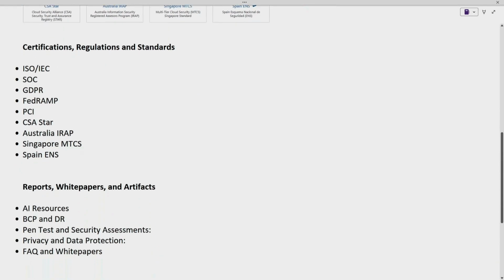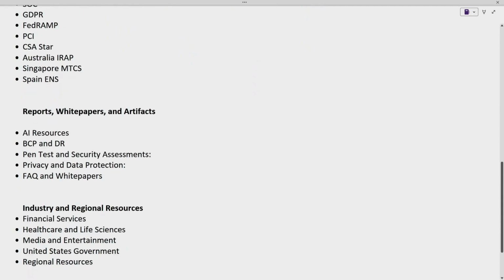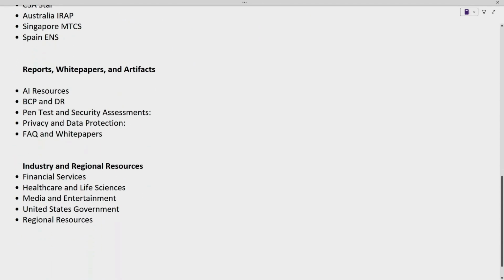We'll be able to refer to all these documents using this portal, and also we'll be able to access the reports, white papers, and artifacts related to artificial intelligence, BCP, and DR. We can also do some kind of penetration testing on the Azure cloud if Microsoft gives an approval. For every penetration test on the Azure cloud, you require an approval from Microsoft. And also we will get documents related to privacy and data protection.